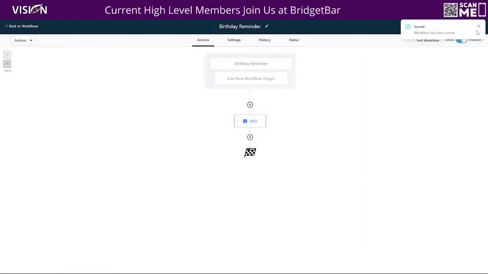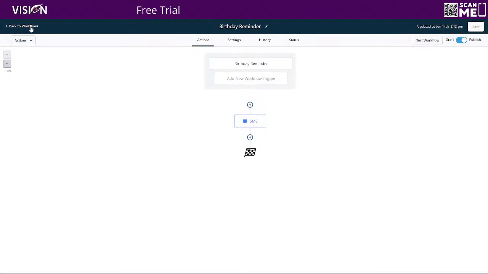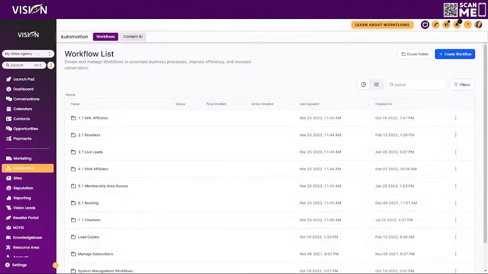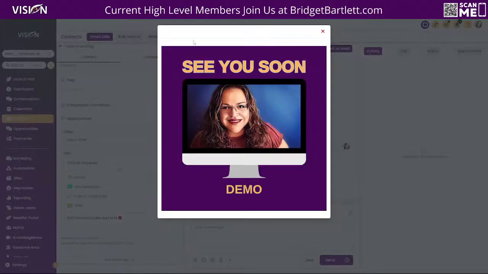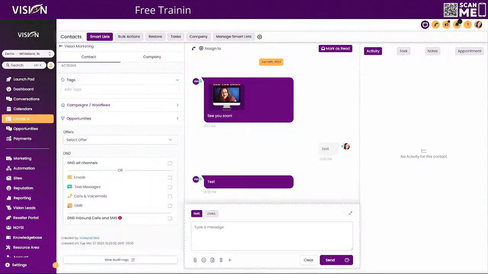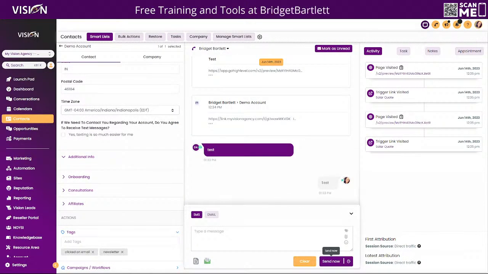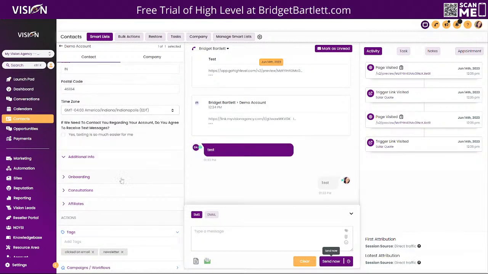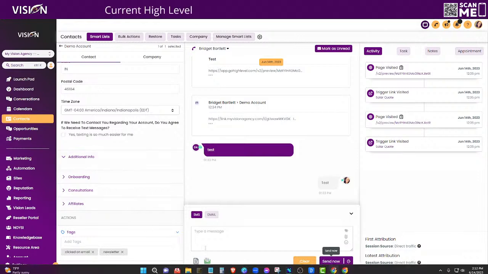I want to save again, of course, and publish, and let's save again because I like to do that obsessively. And now what we want to do is test this, okay? So I'm going to go back to my workflows now, and let's go into my demo account. Sorry, I have a few accounts here because I wanted to show you the difference, okay? So the campaign is actually built in my agency account.